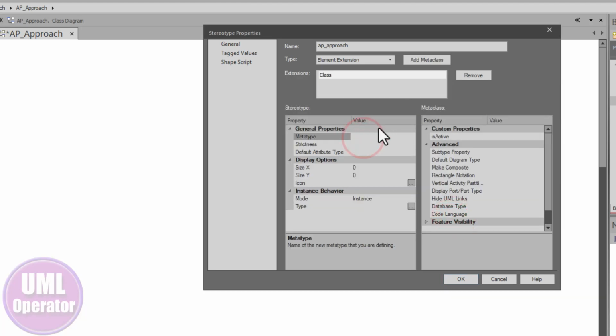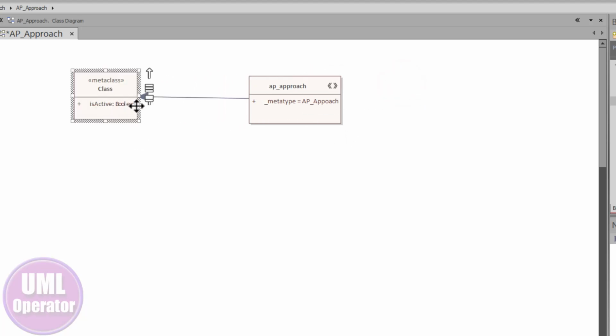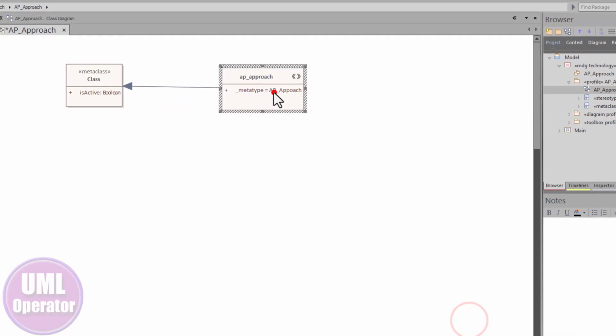Then for the meta type, I like to use a naming convention: camel AP, all caps, underscore, approach. You could use camel and not have the underscore in there, but this is the approach I'm taking. We are not going to touch any of the other properties, we're going to leave the defaults that are there, and hit OK. So it basically creates our meta class. It is extended. This is an extension connection or association to our stereotype.